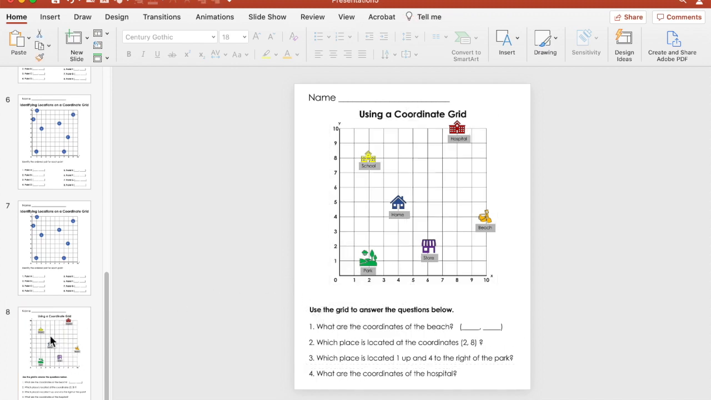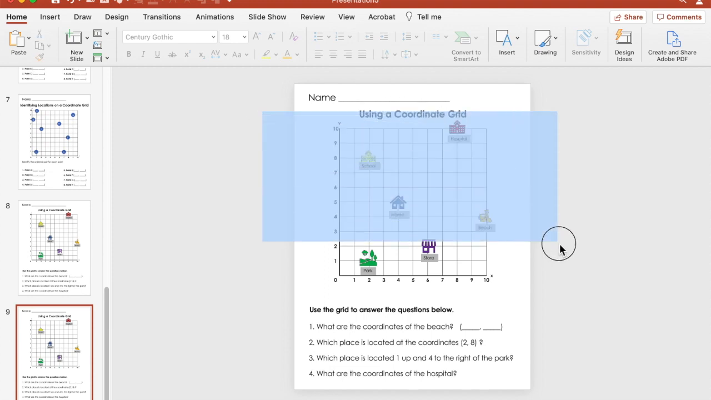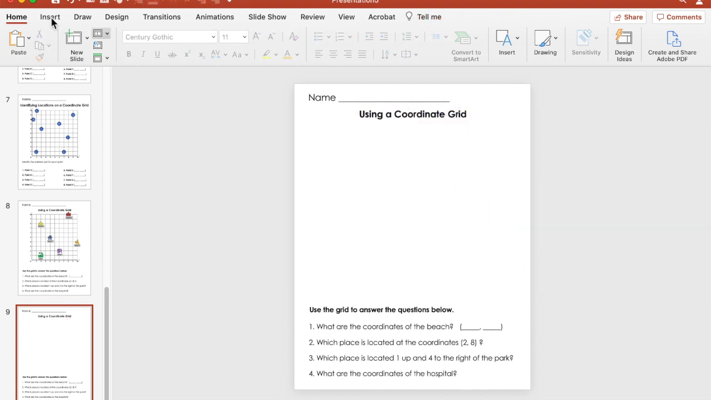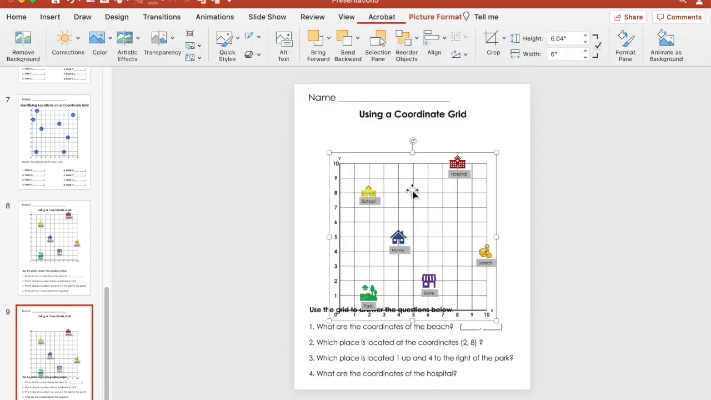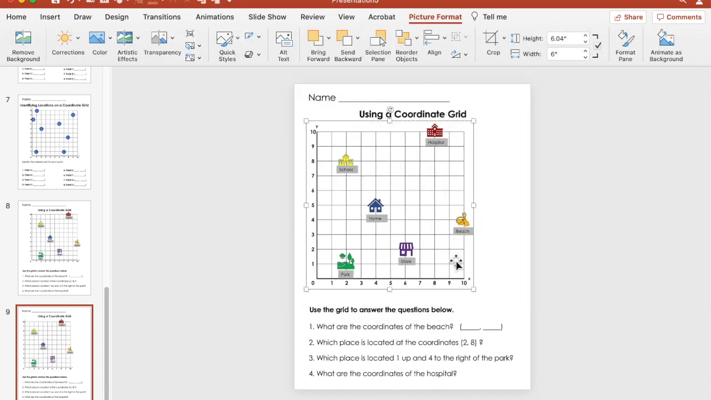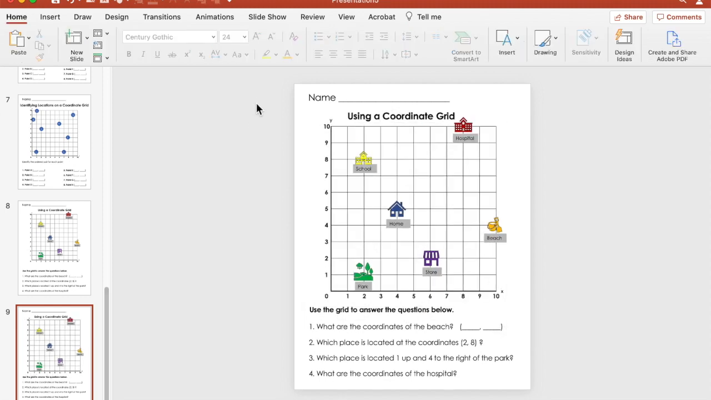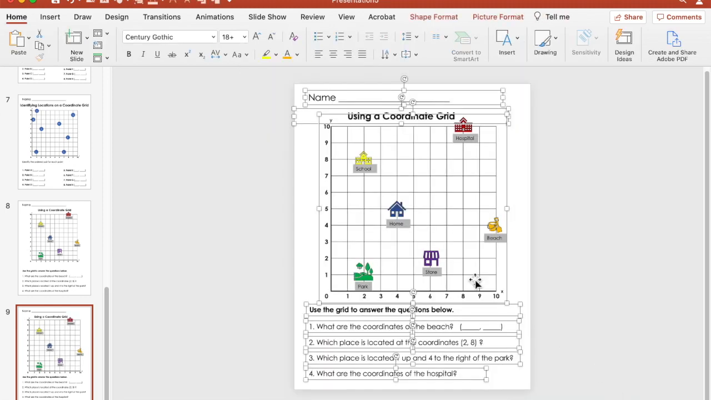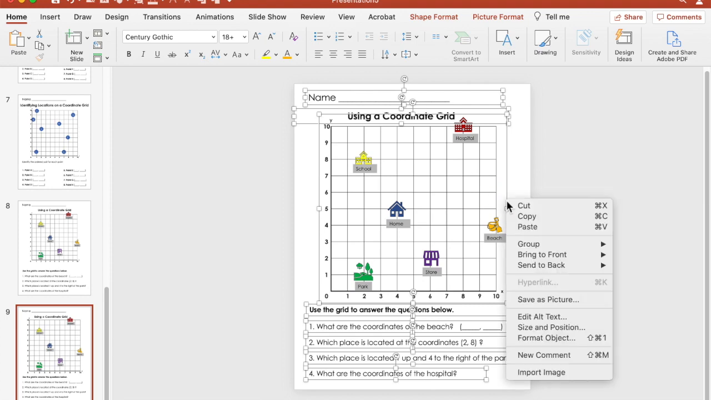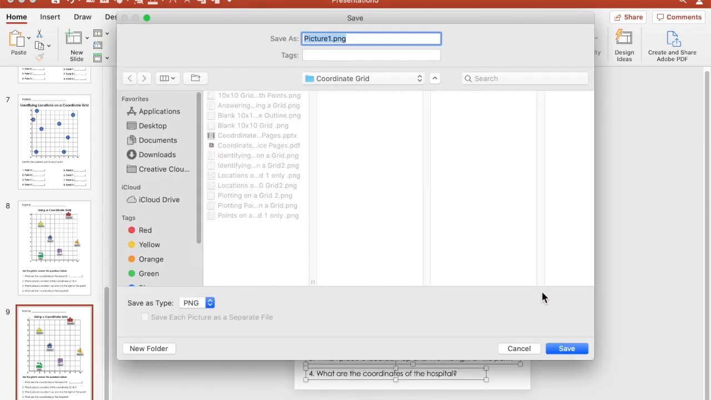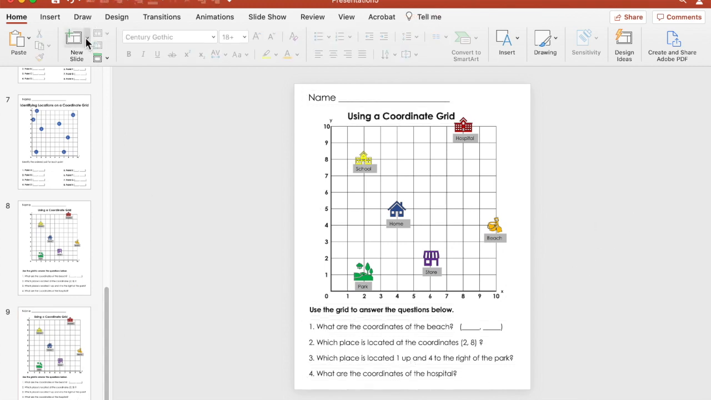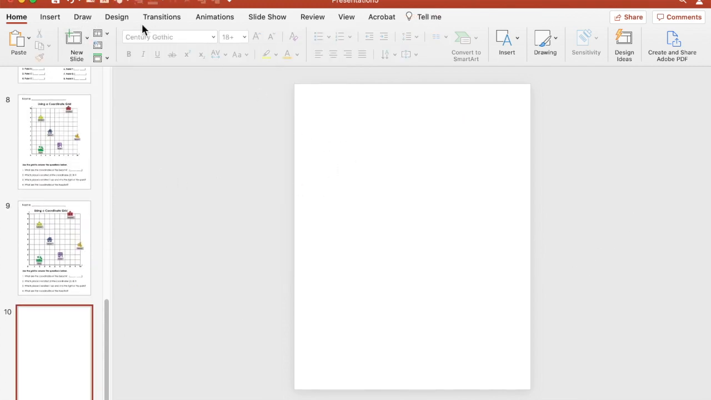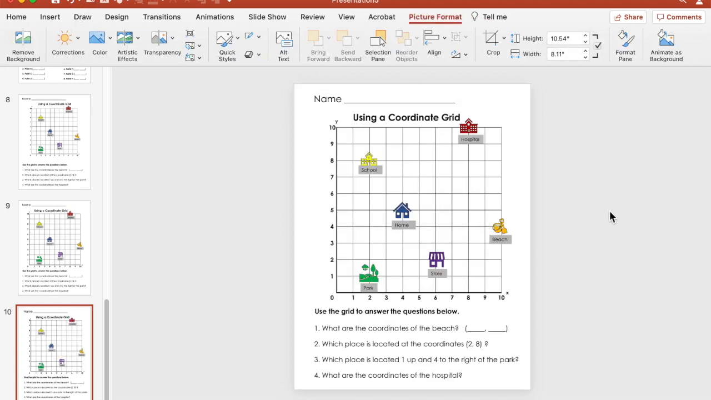So I'm going to duplicate it. Then I'm going to get rid of the one that we can edit and insert our image that we created and make it a little bigger. And then the last thing I'm going to do is save the entire page as a picture and save that. We're going to put our new blank slide and then insert a page. Boom, there you have it.